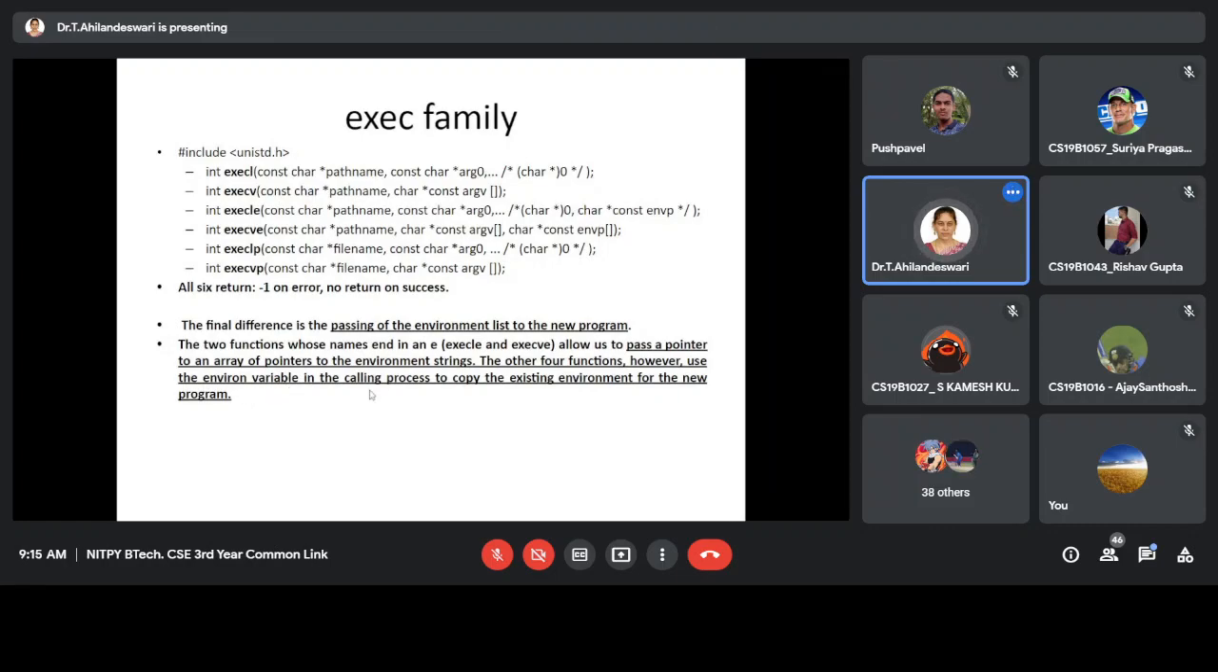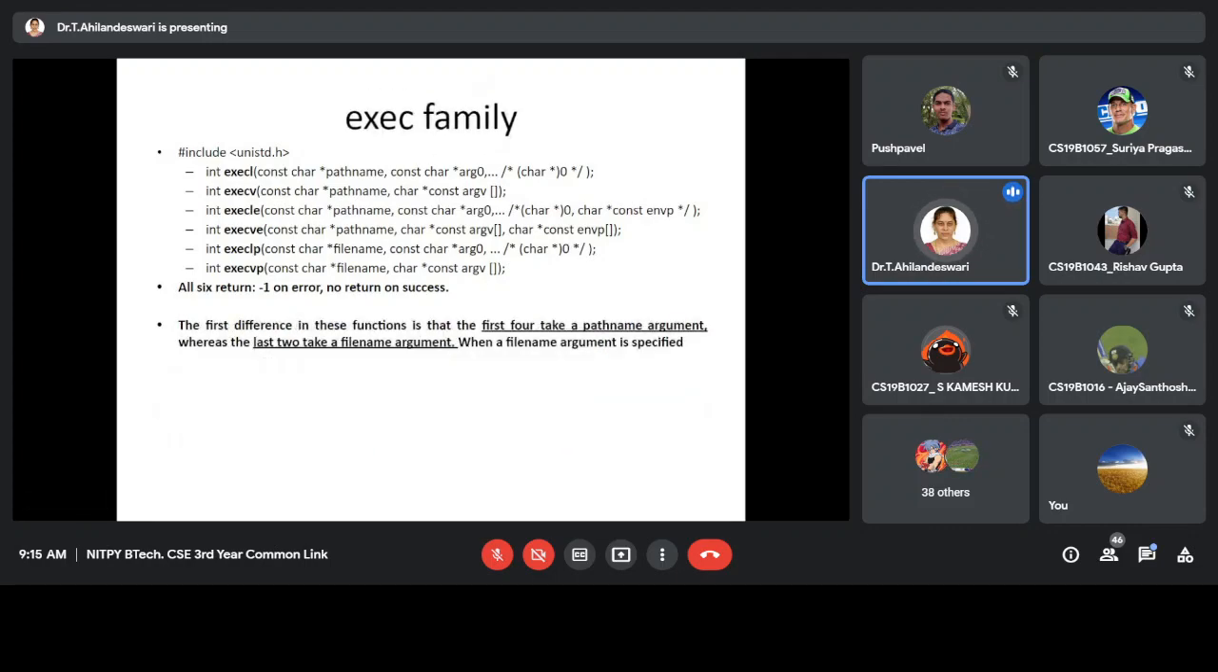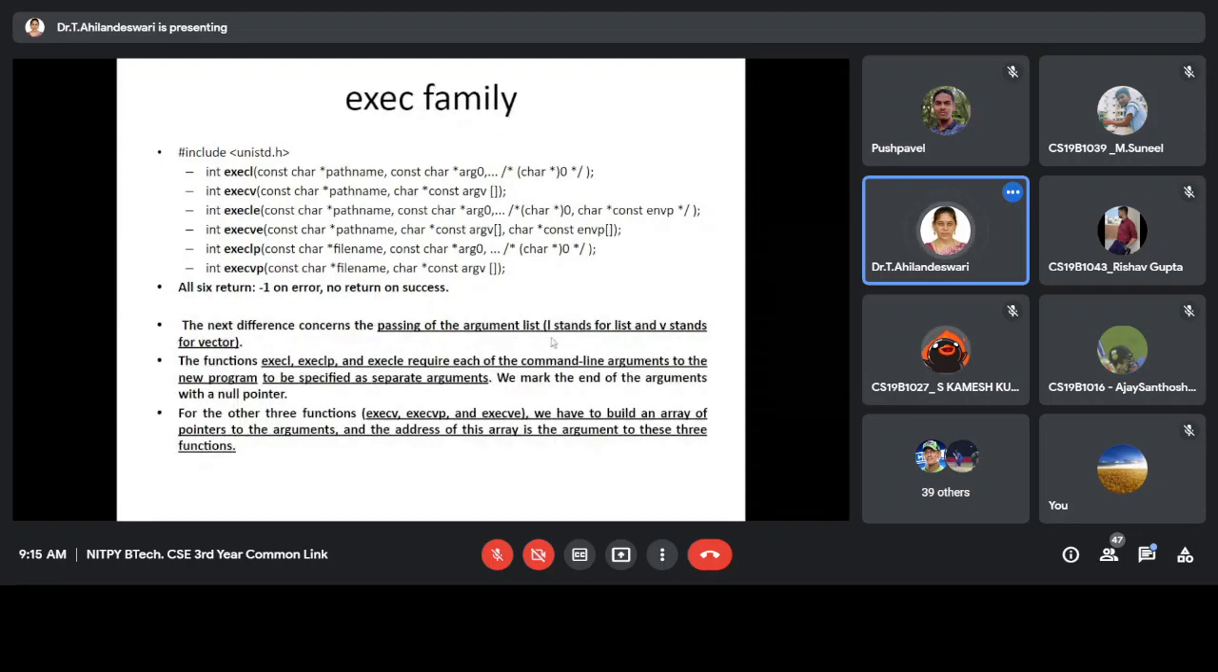The environ variable in the calling process is used to copy the existing environment for the new process. So there are three differences among the six functions. The first four take a path name as an argument, and the last two take a file name as an argument. Then there is how we pass the arguments, in the form of a list or a vector. That makes the difference.